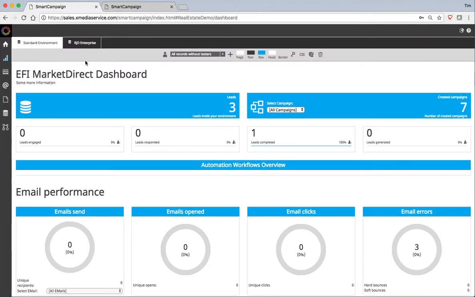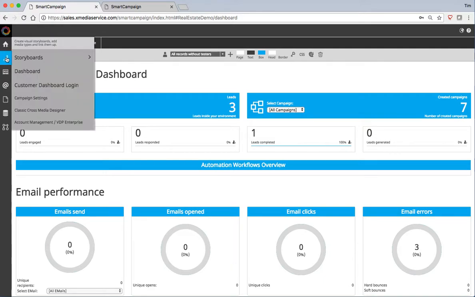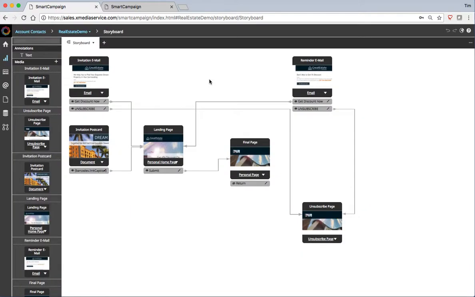So let's wrap up. What did we see? We looked at MarketDirect Cross Media. MarketDirect Cross Media is an all-in-one campaign design tool for creating personalized one-to-one campaigns with our customers, with our prospects. One design tool, not multiple tools, and designed in such a way to allow our marketing specialists to very quickly create a campaign in a matter of hours instead of in a matter of days.